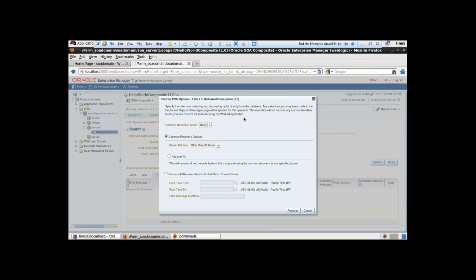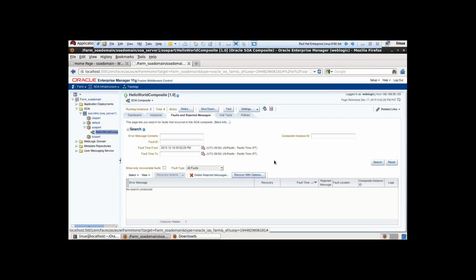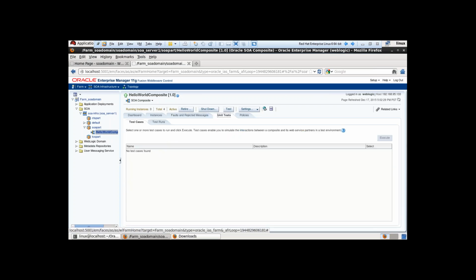Retry, as well as the different one, what it is actually about. Then you can select depending on the requirement. Then unit test: what is a unit test generally?